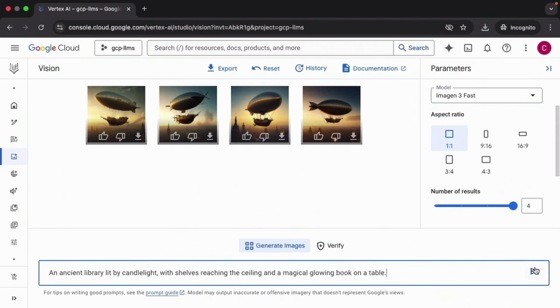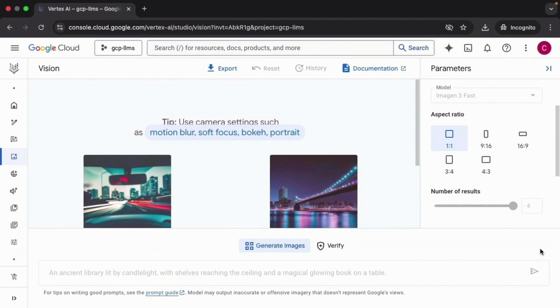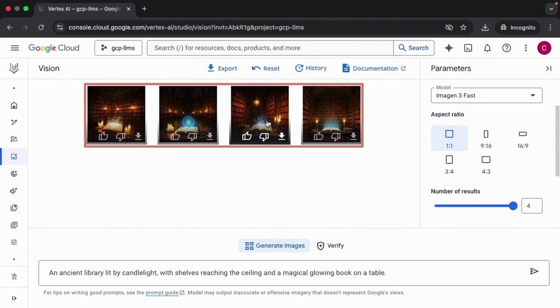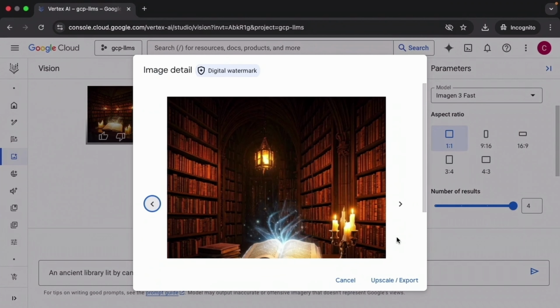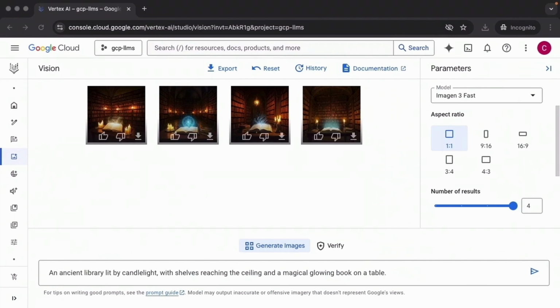I'll update the prompt here for the Imagen 3 model: an ancient library lit by candlelight with shelves reaching the ceiling and a magical glowing book on a table. I'll still get 4 image results in the response, and you'll see that the images are generated much faster. Let's select a particular image and take a look. The image is pretty good, but maybe it has a little less detail and texture than the original Imagen 3 model. The fast model is still pretty good though. It's hard to really tell the difference in the generated output.